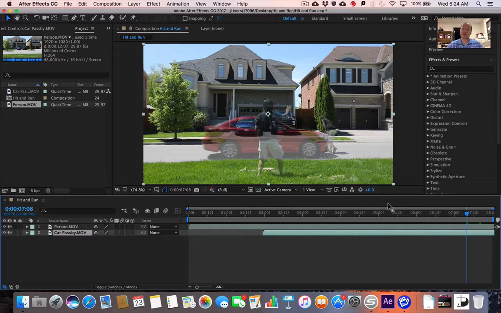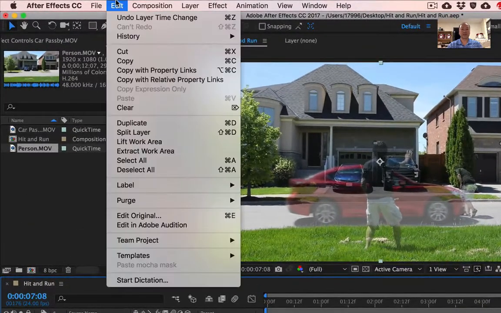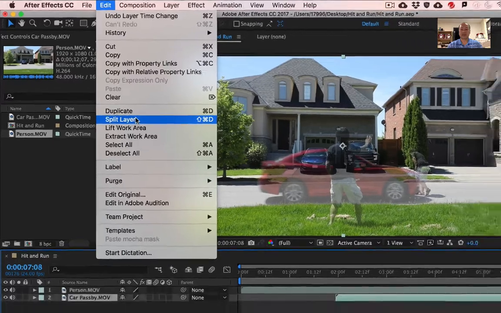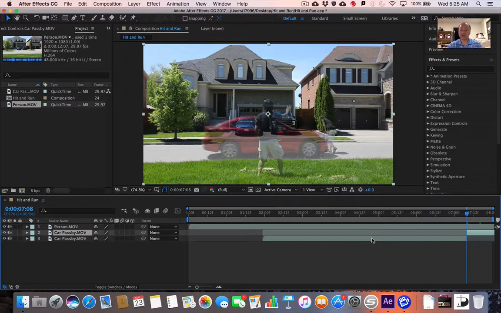So at the point of impact, what you're going to do now is split the clips. You're going to split both clips. Right now I'm on the car passing by, so I'll split that one. And so I split that layer. Now we've got the beginning half of the clip here, and the ending half of the clip there on separate layers. Now we're going to do the same thing with the person clip, and split that layer.